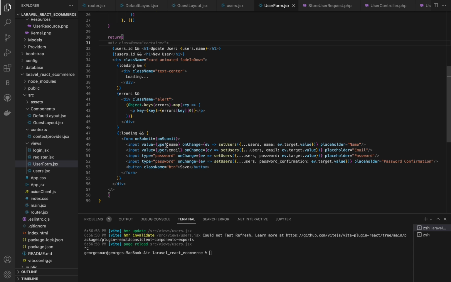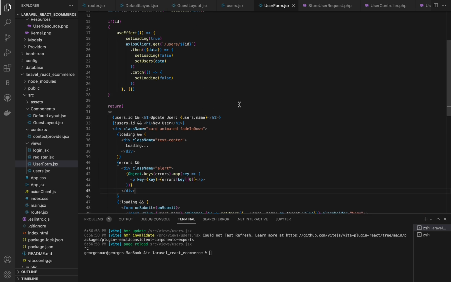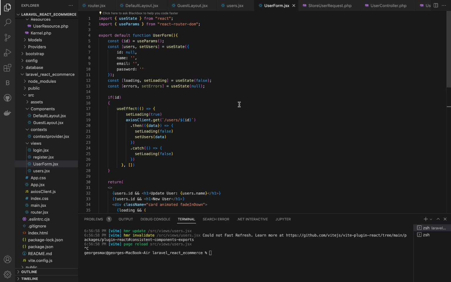Error handling is another critical aspect covered by our form. When errors occur, such as validation errors from the server, our component maps over these errors and displays them to the user. This feedback is essential for improving user interactions, allowing users to correct their input based on specific feedback.